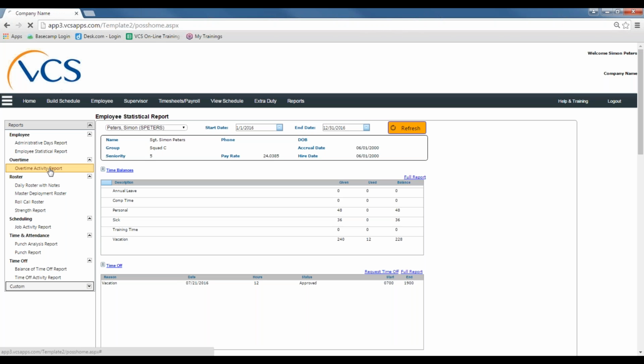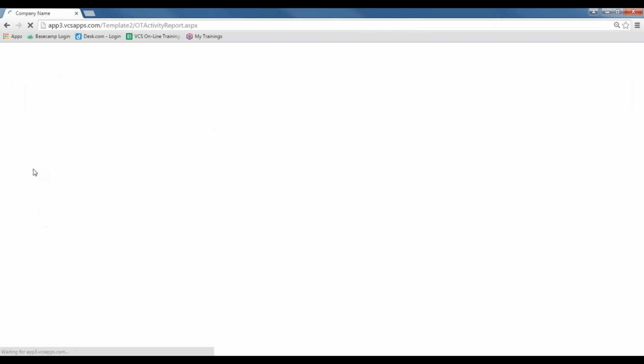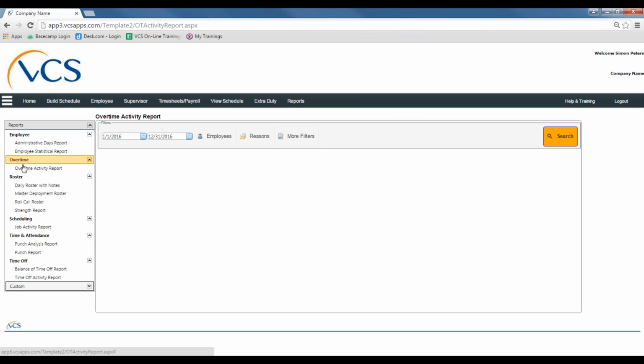The next one I want to show you is an overtime activity report. It's listed under overtime. They're all broken up by the type of report it is. Under overtime, it's the only one we have, the overtime activity report. We need to set some filters if we want to report on overtime activity for either everyone, a handful of people, or a specific person.